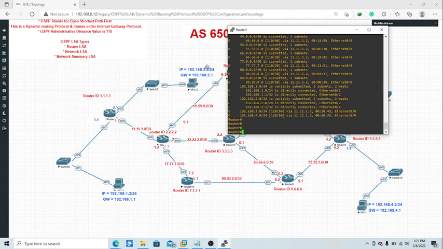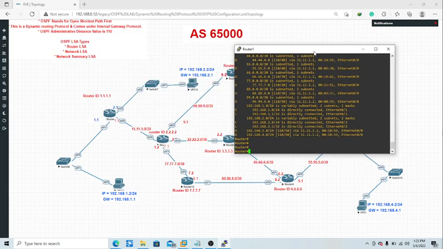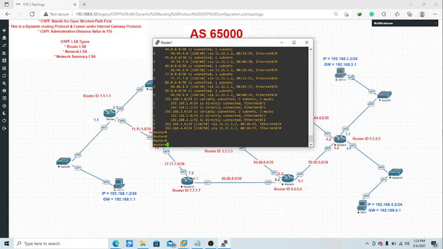One is 192.168. One is directly connected, 1.1, and the 2 network, and these 3 and 4 networks are connected via OSPF. If you check here how it is transferring data, we'll check that.